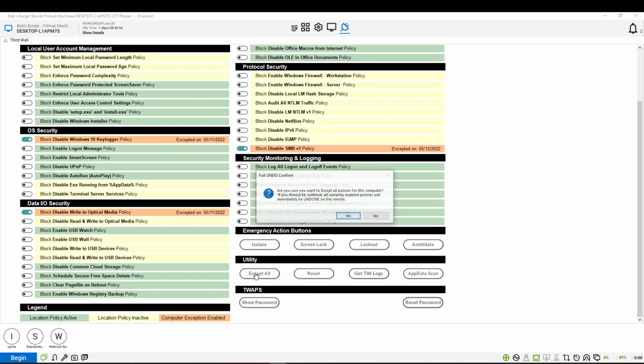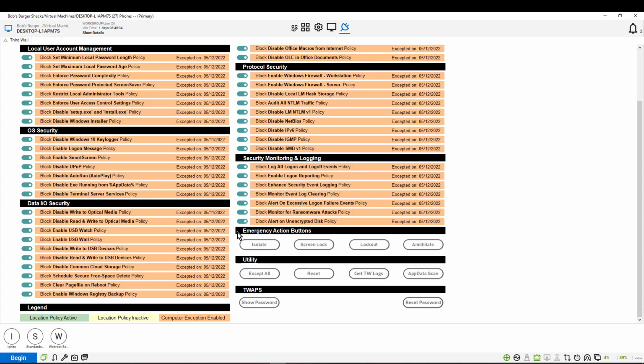I'm going to do that, and we're going to issue an undo for every single thing that's green, and we're going to make preemptive exceptions for everything else that's yellow. So I'm going to click Yes, do that, and everything is going to turn orange. So again, we did undos for all those that are already green, which gets rid of those local settings and restrictions for this one computer.